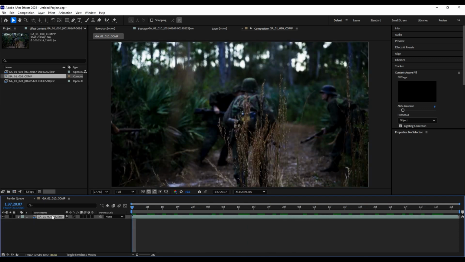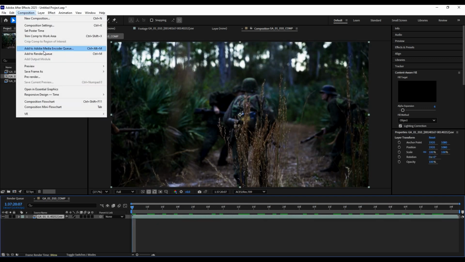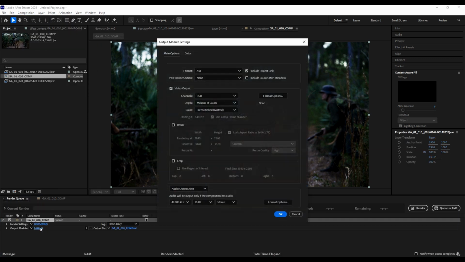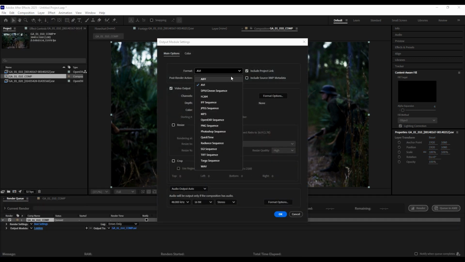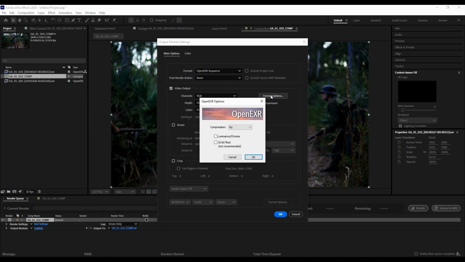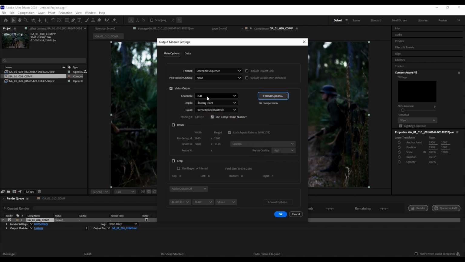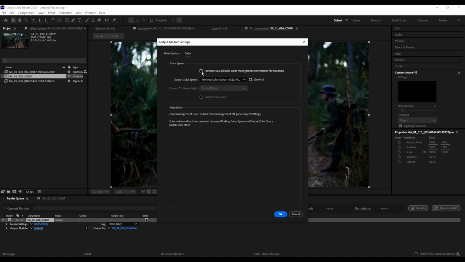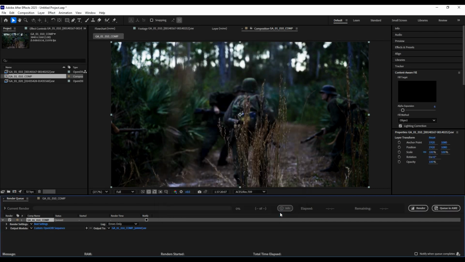Now when it comes time to export this, we will look at those settings. So we'll do composition, add to render queue. If you're exporting your final EXRs, for example, we're going to go OpenEXR sequence. You can click your format options and just select PIZ compression. You want to do float, floating point. All this looks good, and then preserve RGB. Again, clicking that will make sure that this exports without doing any color changes to the clip. That way it goes out the exact same way that it came in.